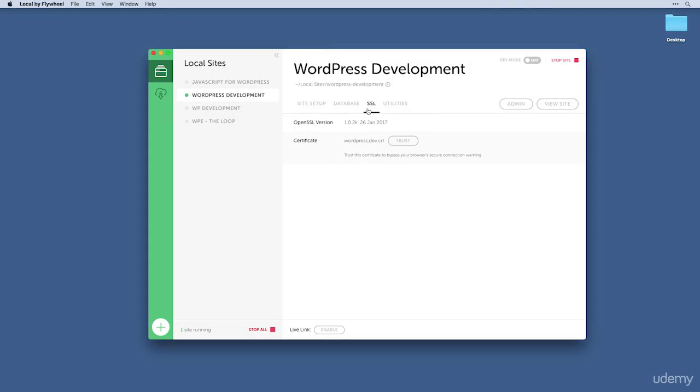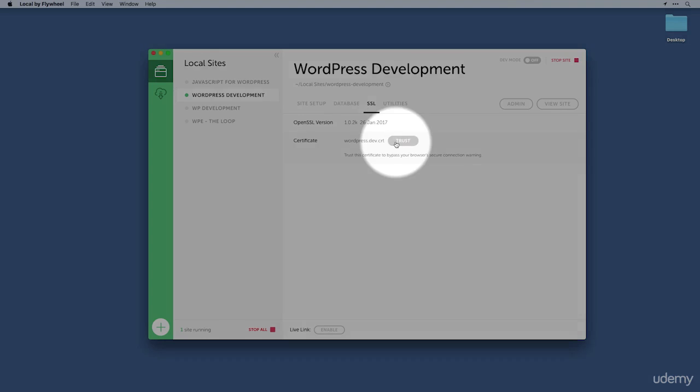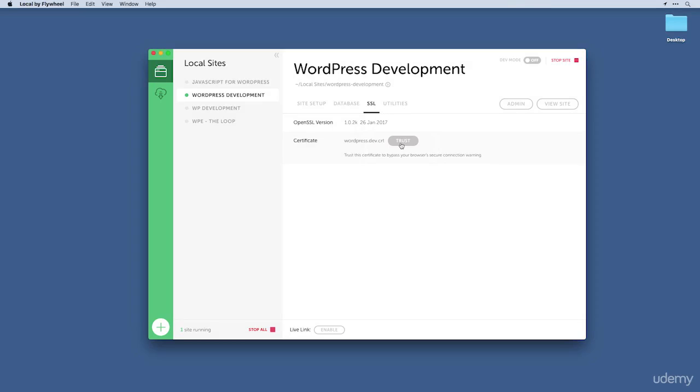Now, one thing about testing locally is if you're working on a site that needs HTTPS, you may have your browser constantly saying, hey, this isn't secured, that sort of thing. So you can just click trust, and then your browser will know, hey, I could run this site with HTTPS as well.